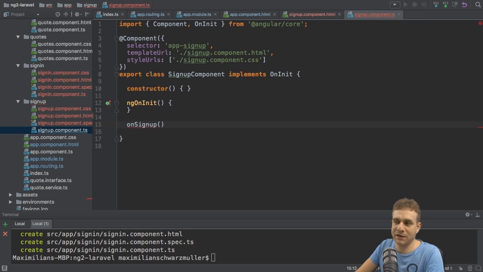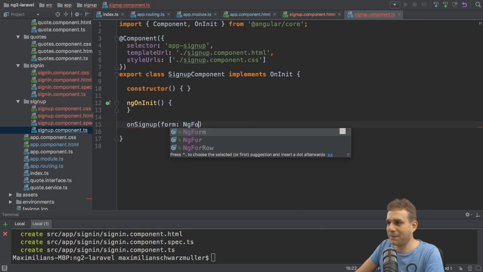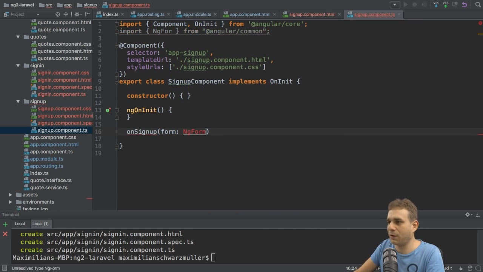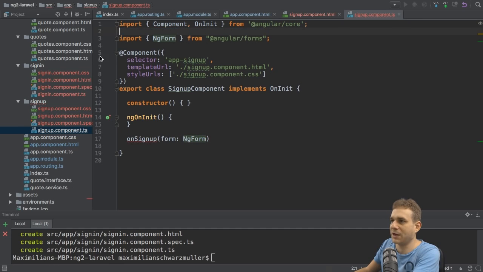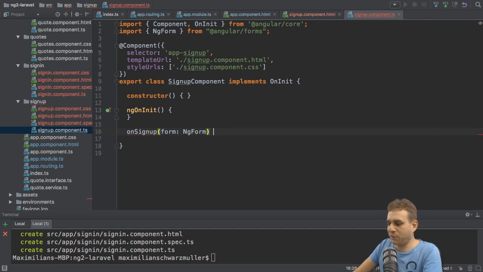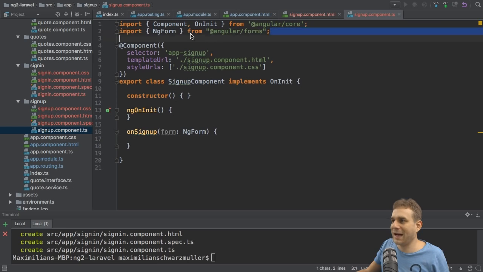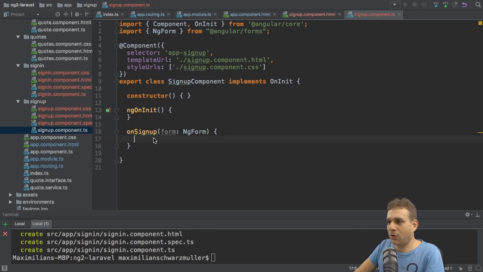We know that we get the form there, so this will be of type NgForm, not ngFor, NgForm. Don't need to import ngFor. So NgForm, make sure to add the import from @angular/forms. And in there, now all I want to do is submit the form. I want to send it to the server to create a new user.